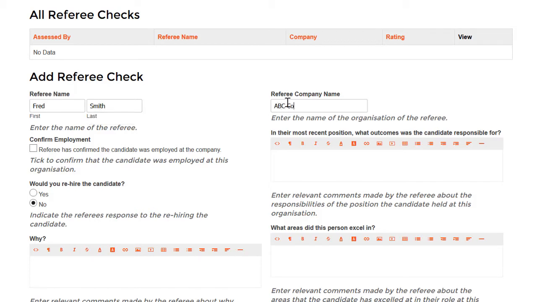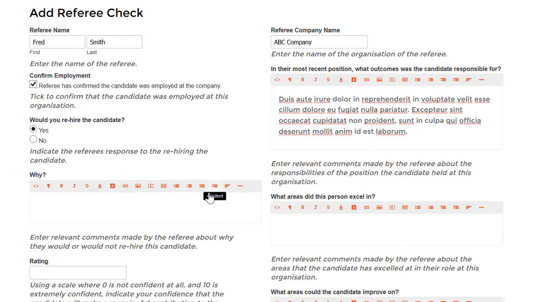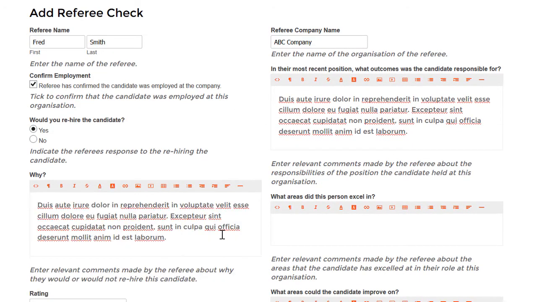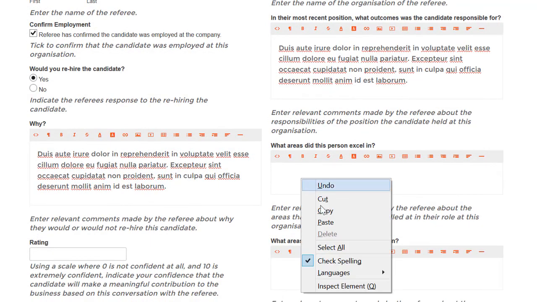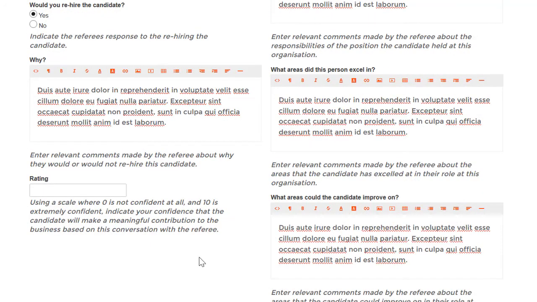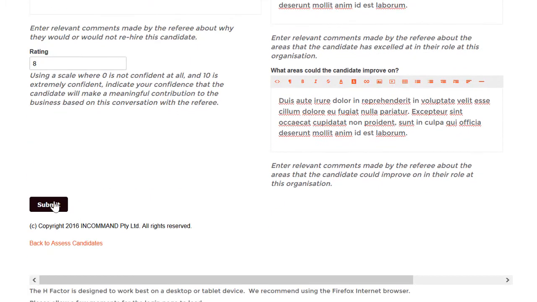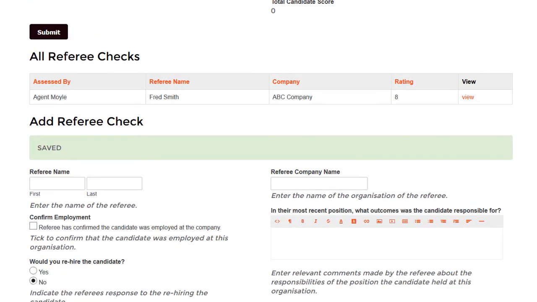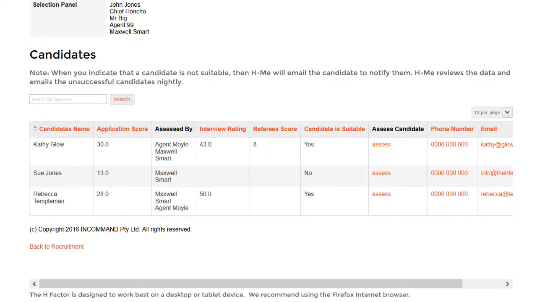And before that, we might want to do a referee check. So we can complete the referee check by saying who we spoke to, the company name that person was from, confirm their employment, ask some questions about what they were responsible for in their position, would they be rehired and why, what areas the person excelled in, what could they improve on, and finally we give a rating. So now we've got enough information to decide who we want to recruit.